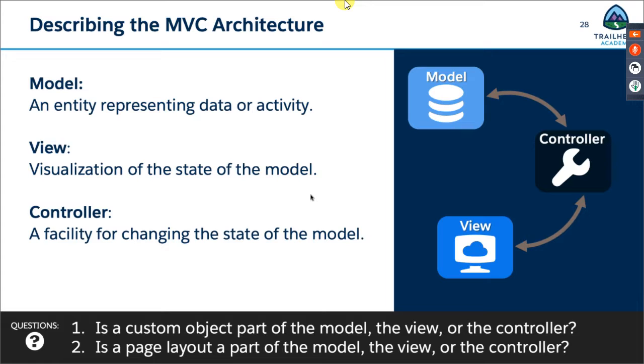So a custom object, will that be part of the model, the view, or the controller? Hopefully you answered the model.